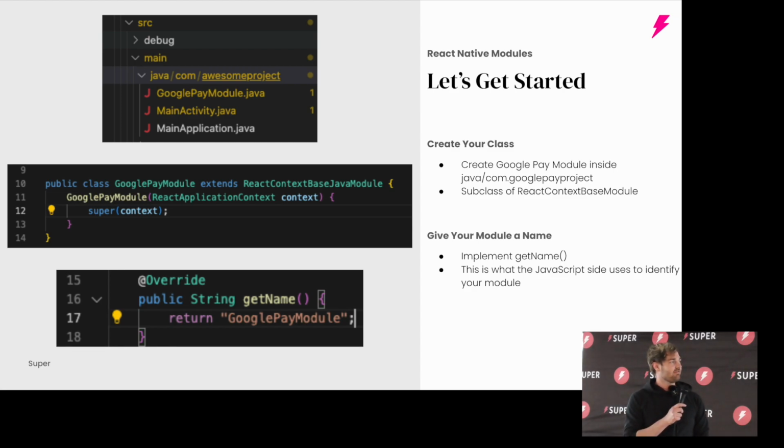So first off, you want to create your module class. In general, you can just do it right in your package that is created in Android for you. And this one is called Awesome Project. So I've gone ahead and created a Google Pay module, and that extends the React context-based Java module. I think technically it just needs to extend the base Java module, but you get some additional lifecycle components if you extend the React context one.